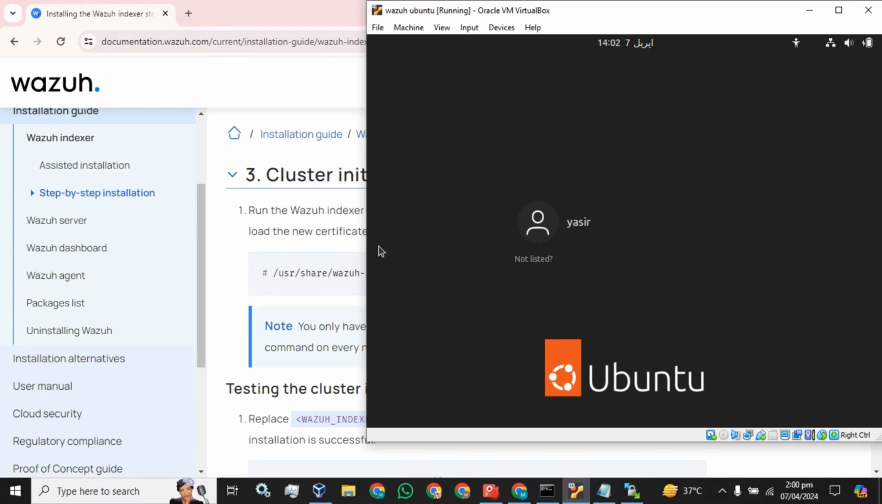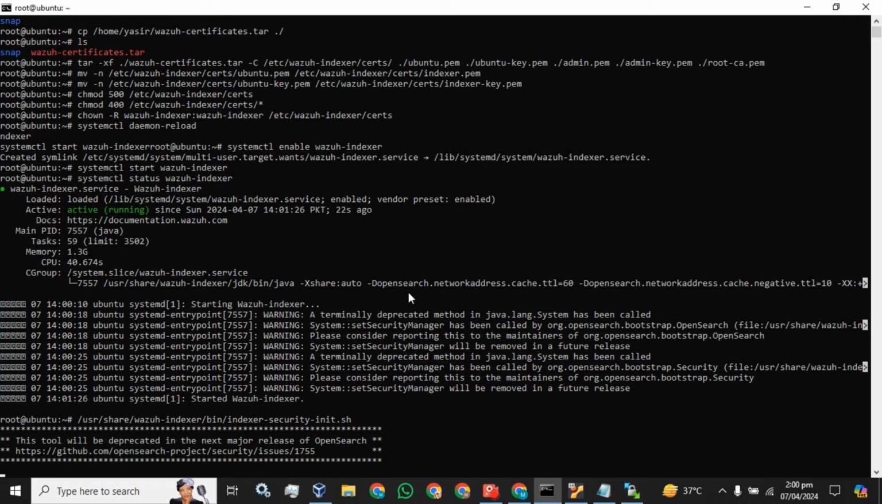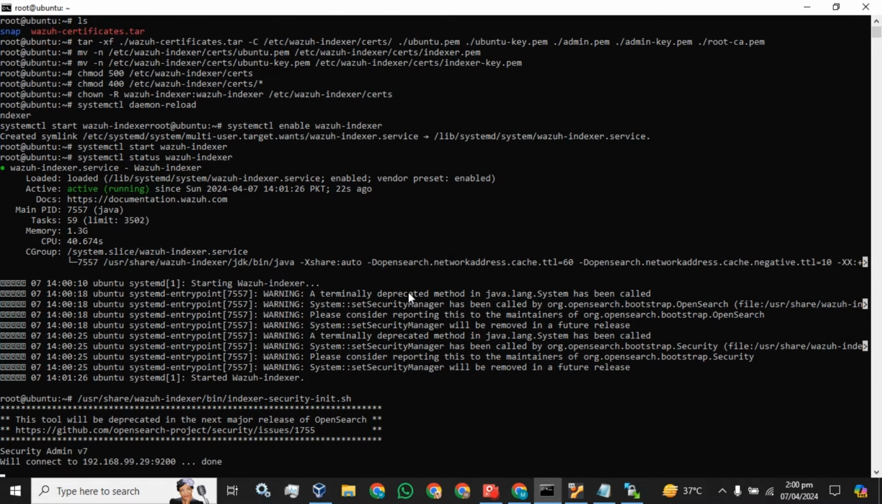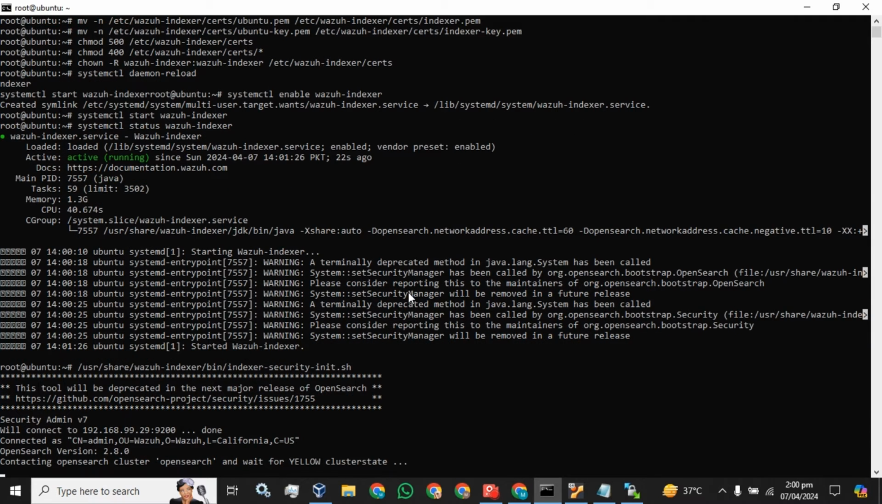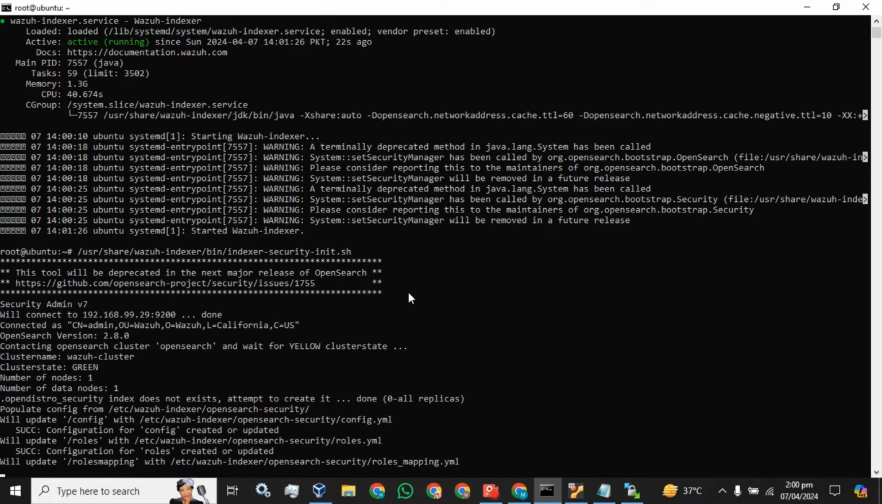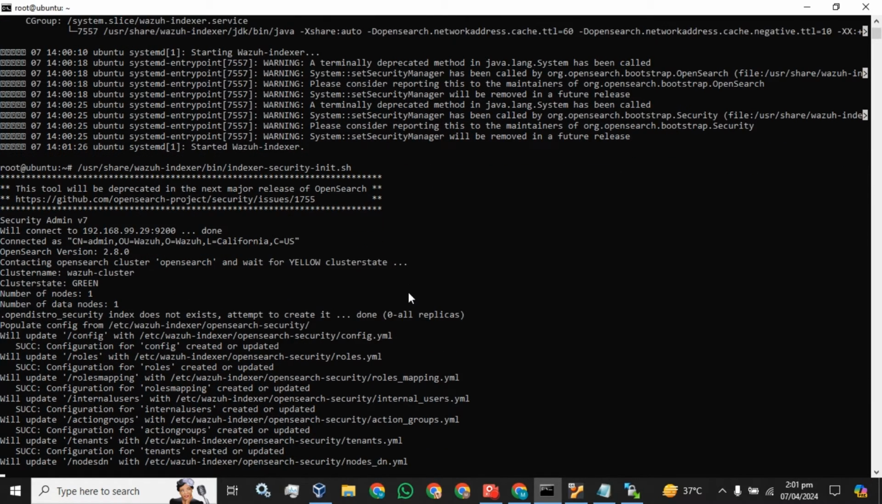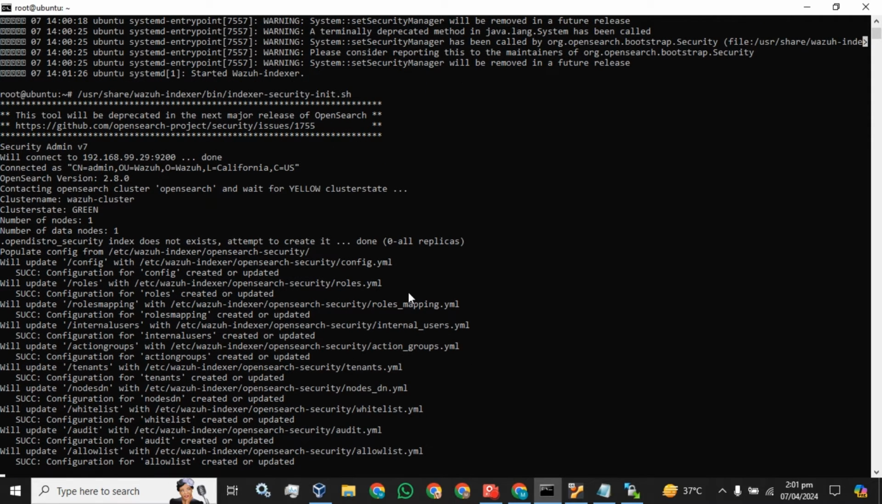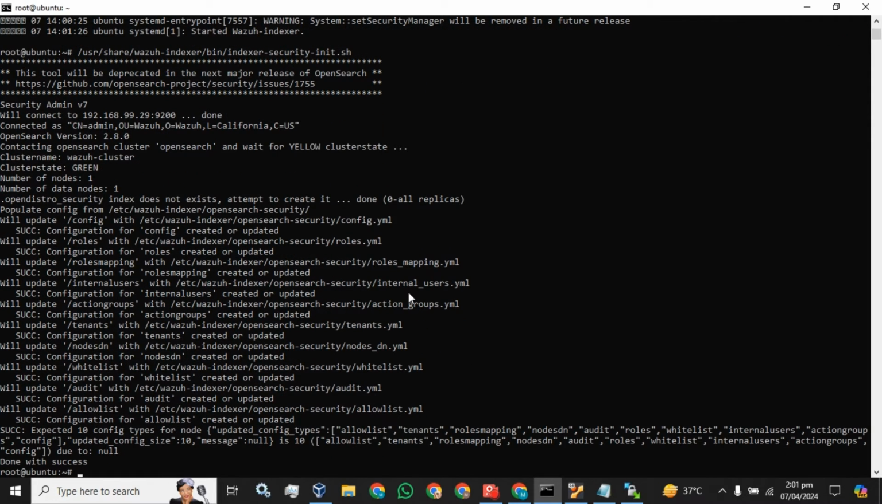Okay, because we have the single node installation, hopefully it will start the cluster, or yeah, the cluster has been started successfully, or it doesn't face any error. Okay, we have the cluster name Wazuh cluster.